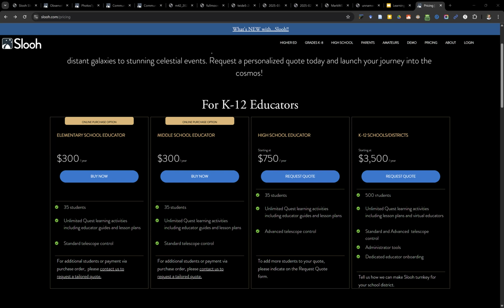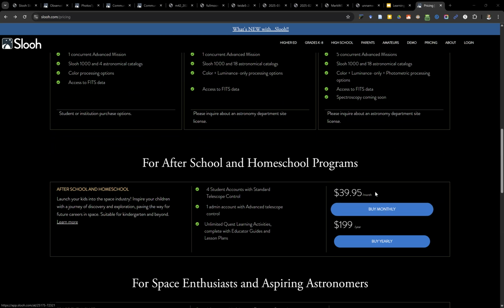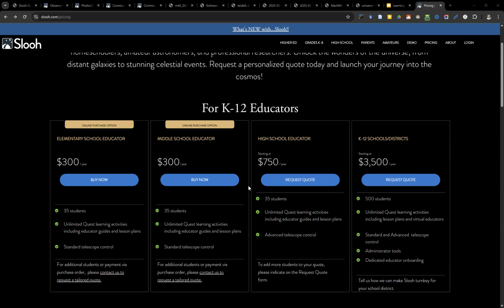So if you're interested in any kind of bulk deal, definitely reach out to me. If you're interested in the basic accounts, you can just buy that online. Whether you're a teacher or an amateur astronomer, there's options to just buy that online. There happens to also be a homeschool account, so that's an interesting way. If you want to just try things out for a month, you could sign up online for a month, $39.95, and try that out with a handful of student accounts. It's 4 student accounts for the homeschool one. But really, if you guys are into this, I'd say get yourself an educator account with the 35 students, or reach out to me for a quote, and it's a good time of year for that.